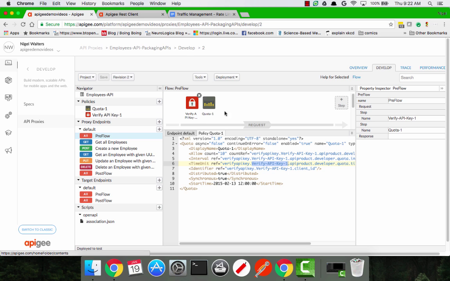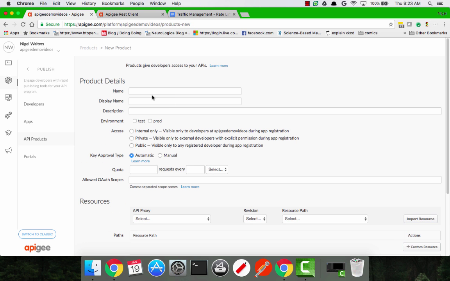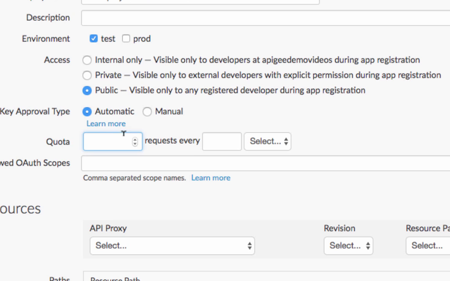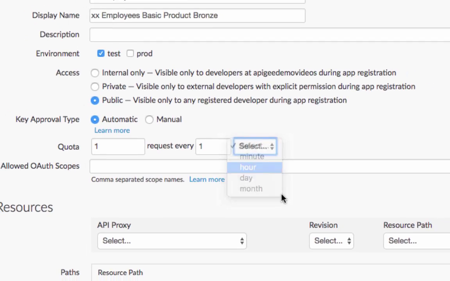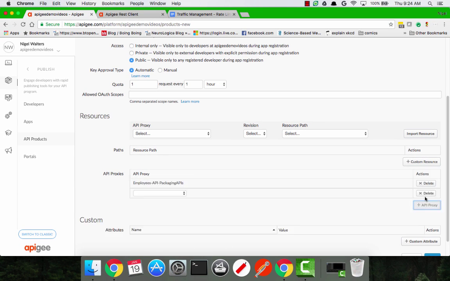Next thing I'm going to do is create a couple of API products that we're going to use to test out the dynamic quotas. So exactly as we did in the Packaging APIs lab, go in, give this a name, so we'll call this one bronze. Again, we're going to choose the test environment, public access, automatic key approval, and for bronze access we're just going to say one request every hour. Finally, we're going to add my API proxy to the API product.